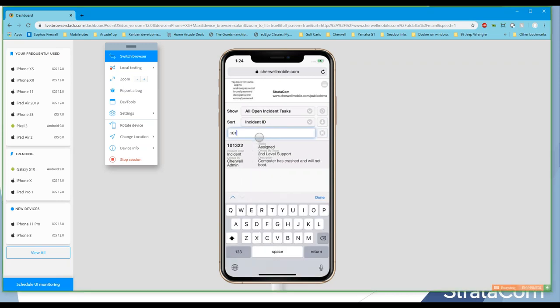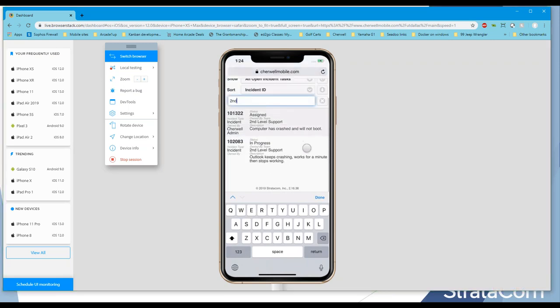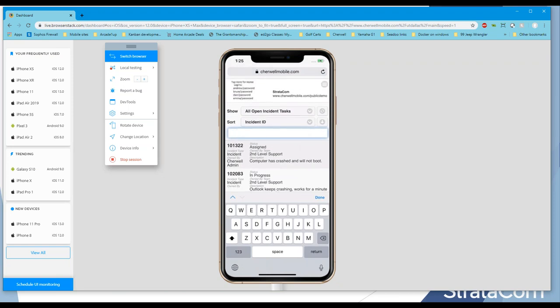Like if I wanted to search for this ticket number, I would just show this ticket, right? So anything you type in here, it'll find. If I just wanted to look for second level support tickets, it would just show those. So let's take a look at one of these tickets.